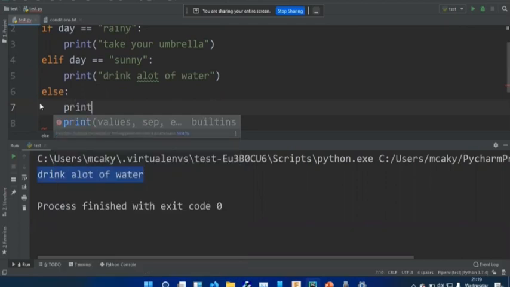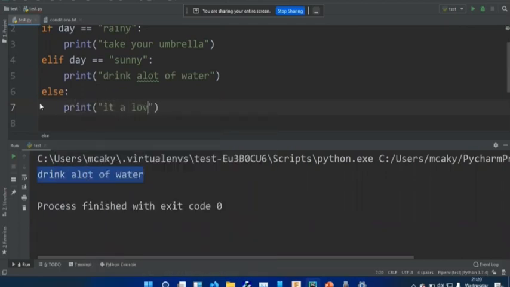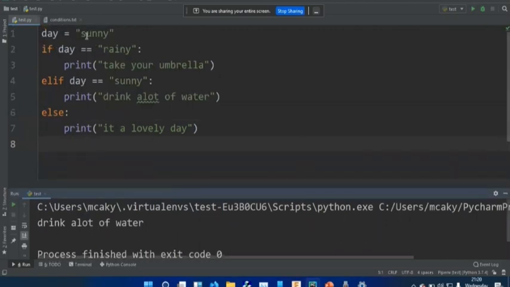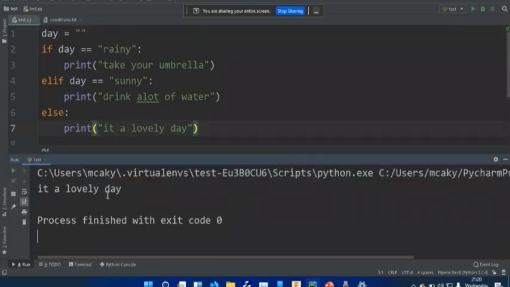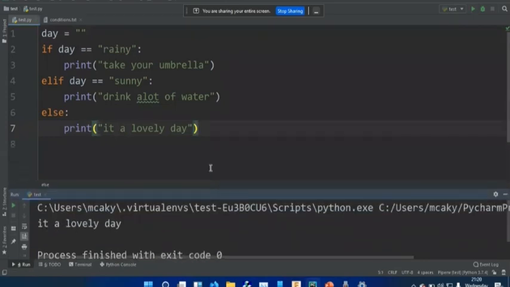Then we can go ahead and print, "it's a lovely day," or "enjoy your day." Yeah, it's a lovely day. So if we go ahead and run our program, we see that "drink a lot of water" is printed because day is set to sunny. So if we come down and delete this day equals sunny and run our program, we see it's a lovely day. Why is that?